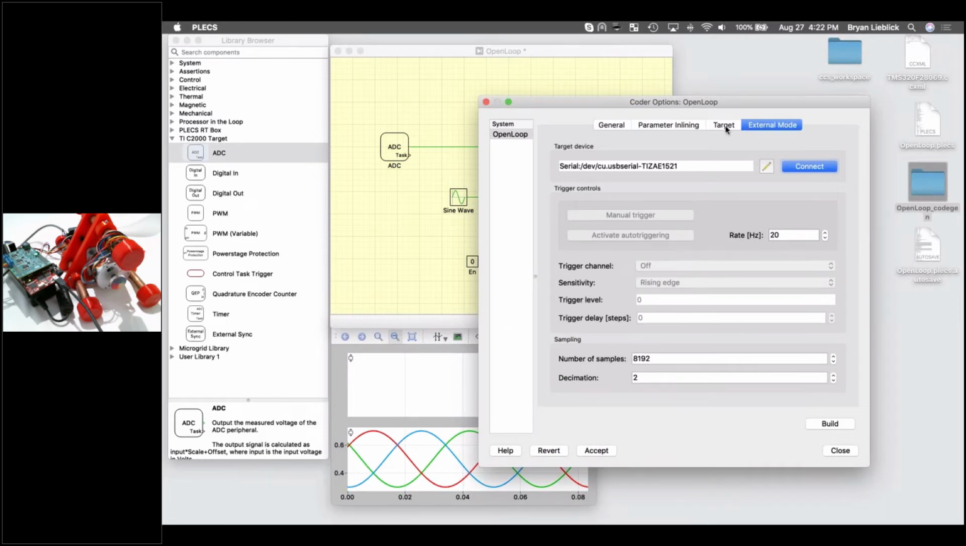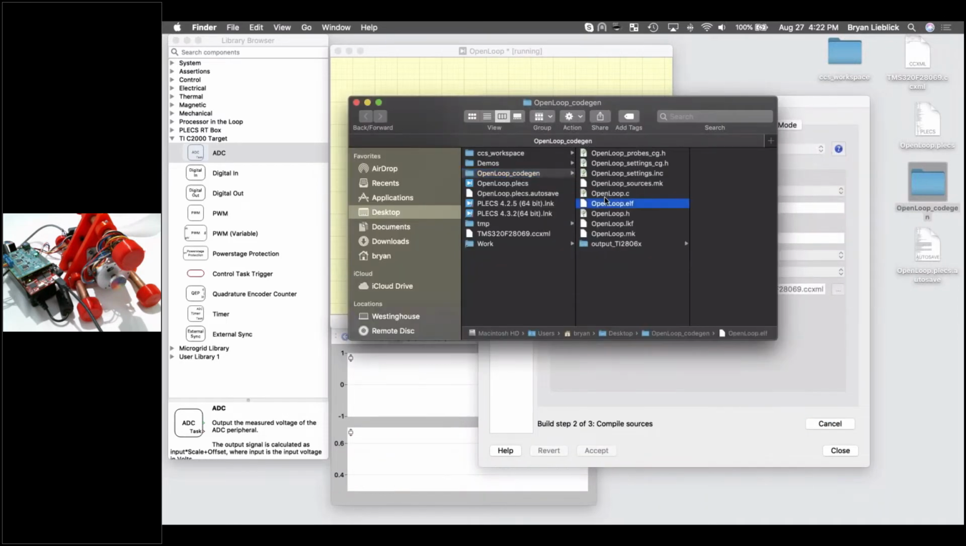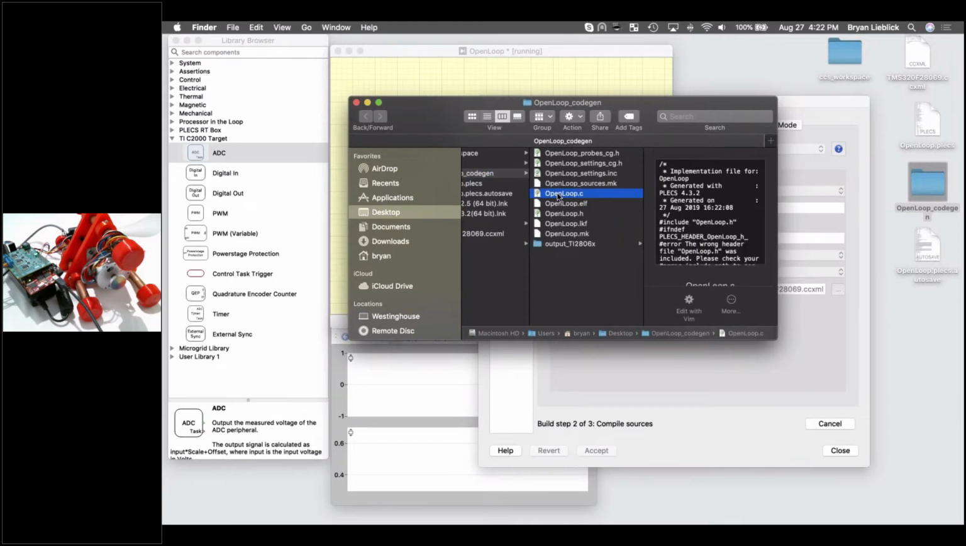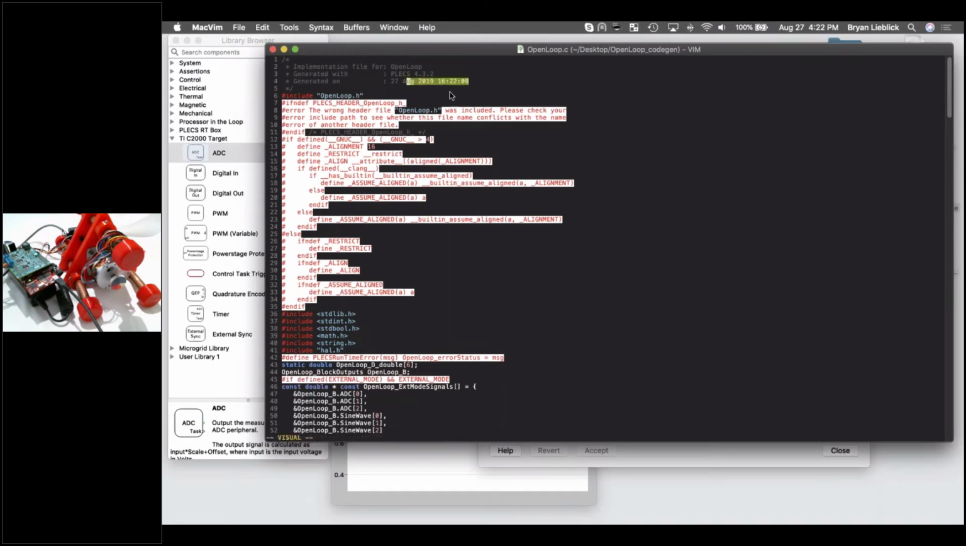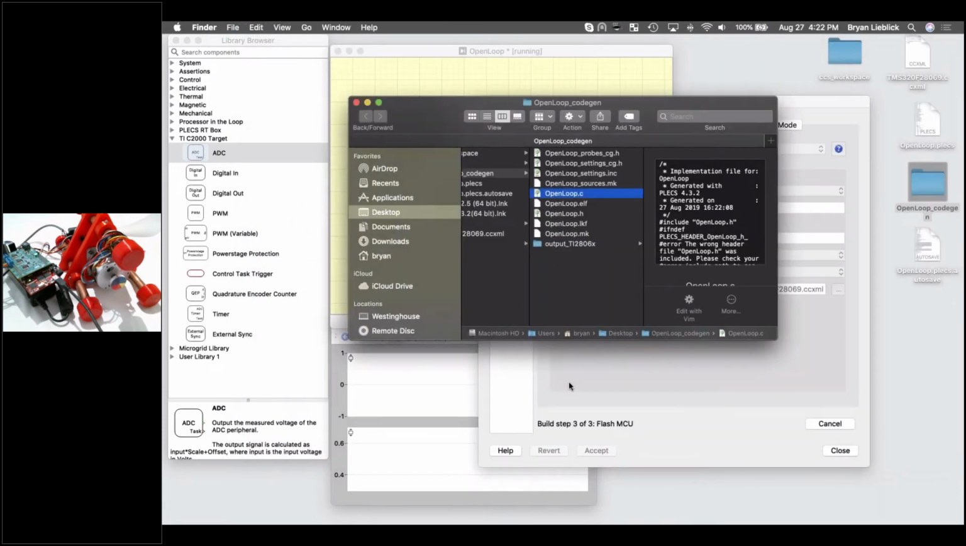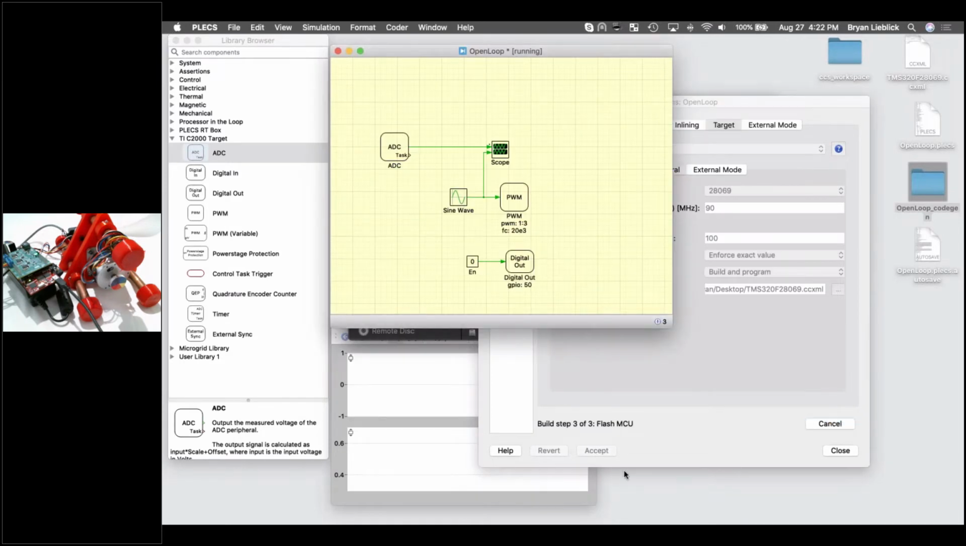So we're going to go into this coder window, target, build, and if we look at our open loop code, we'll see that we have generated a new set of code just now at 4:22, and we're building, we're flashing, and momentarily we should see that the flashing process is complete and our motor will start spinning, and then we can connect via the external mode and see that data in real time.